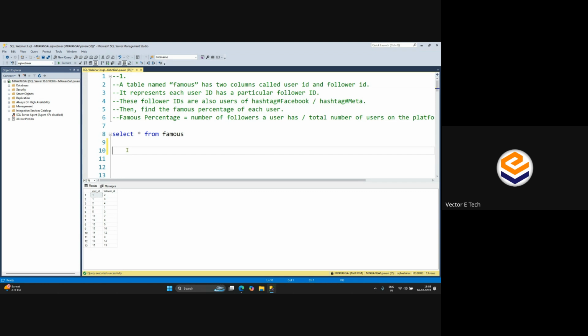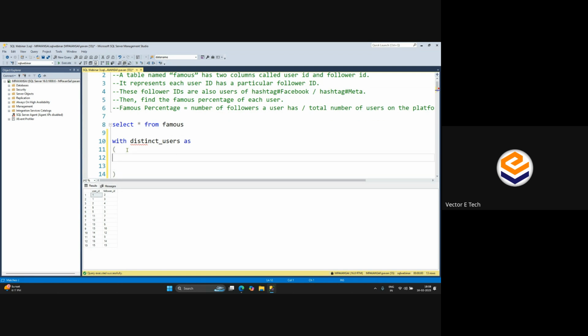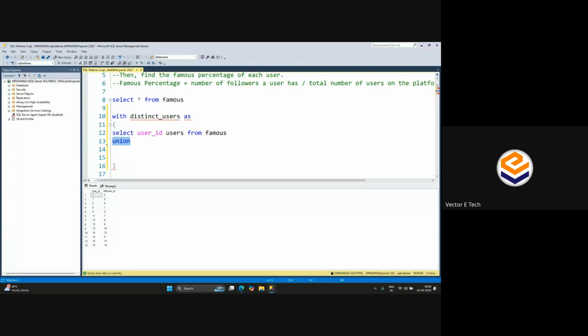To find the distinct users, I'll create a CTE called distinct_users. Those who are familiar with SQL know this is how we write a CTE, common table expression. Within that, I'll write my query: select user ID as users from famous table, union. What does union do? It will remove all the duplicates, right? Then I'll select follower_ID.